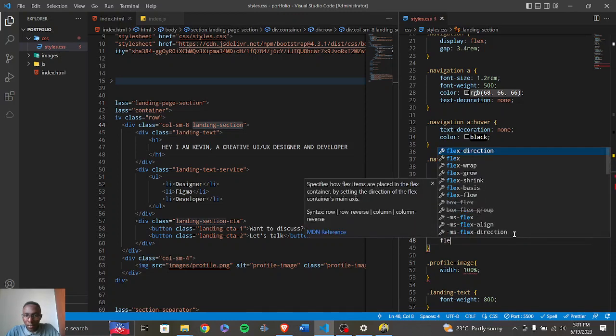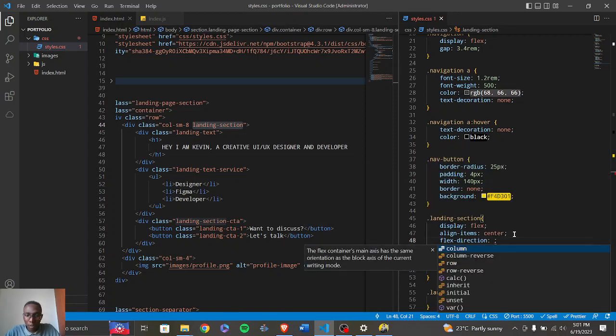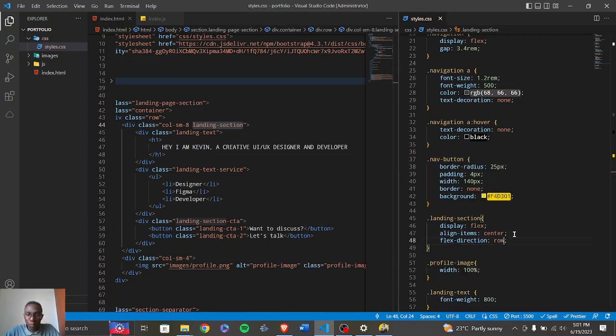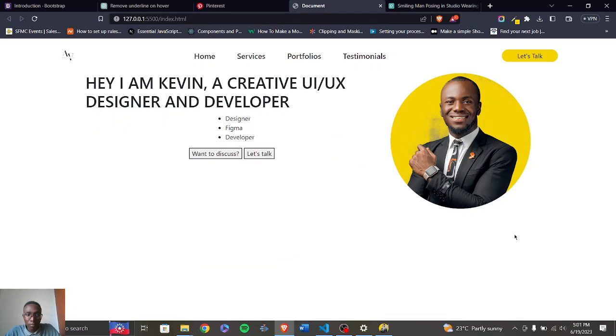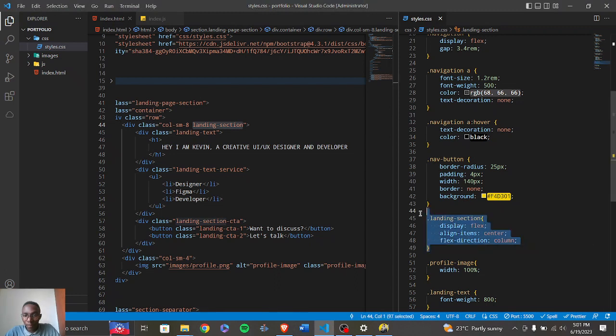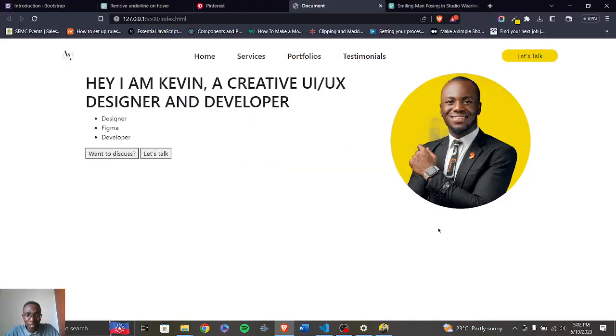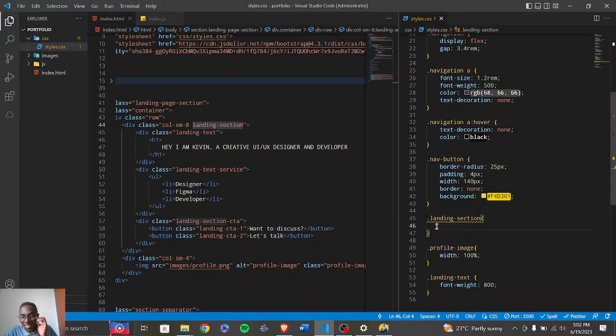Flex direction, row. Flex direction, column. What will that do? Not bad. But it's back to where we started. Because if I removed all this code, you see, it's back to where we started.